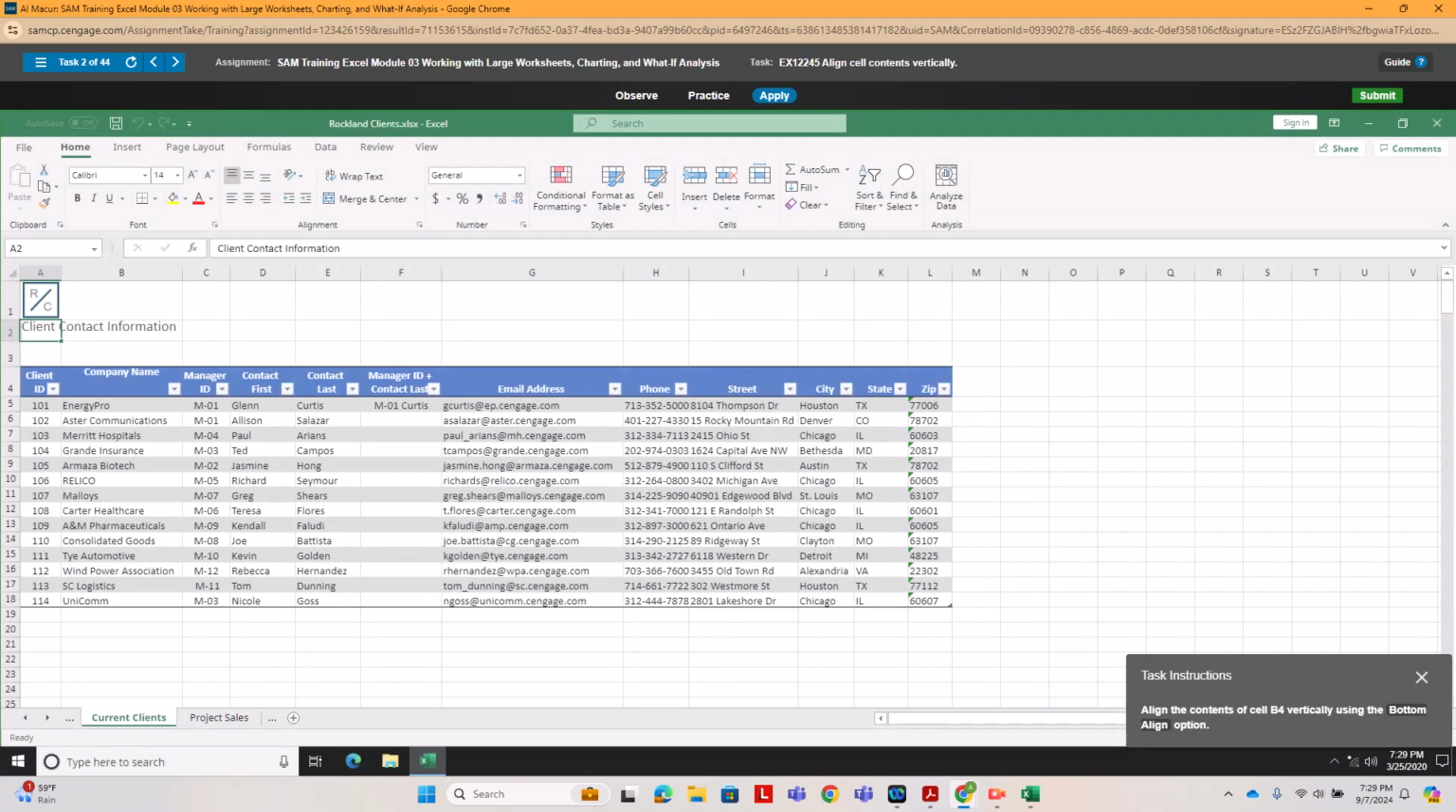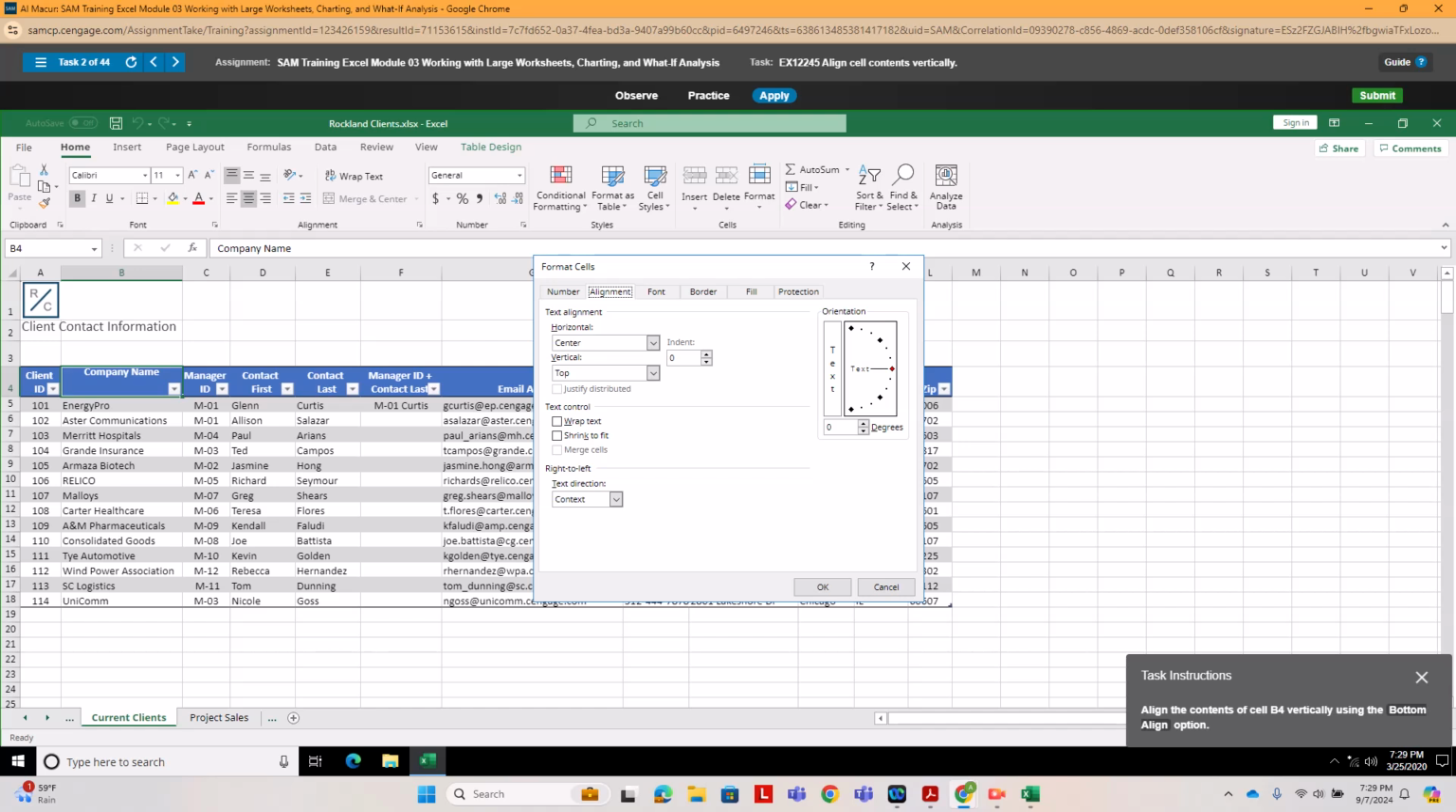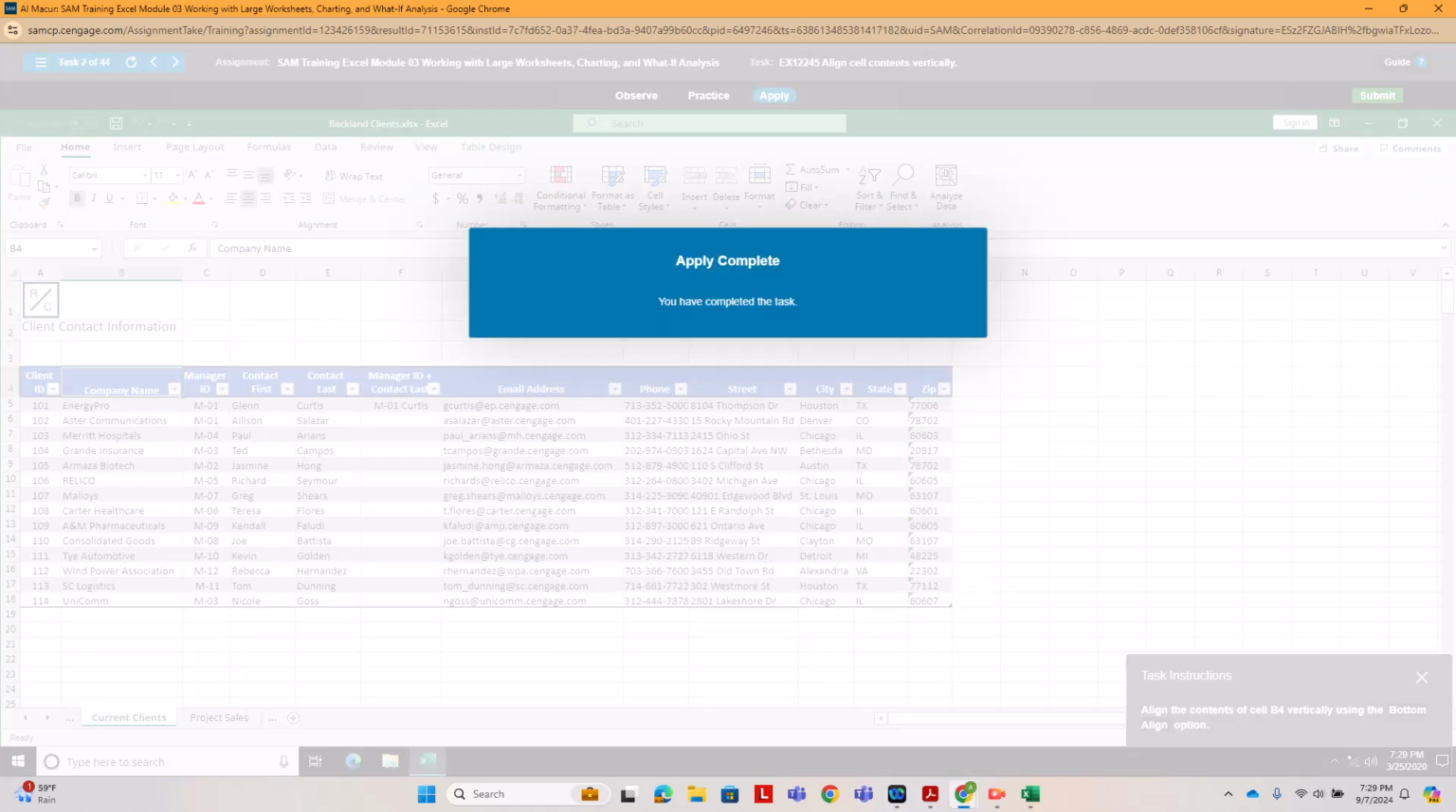Our next task is to align cells vertically, so we're going to go in that same menu. So we want B4 this time. I'm going to explode it here so you can see another way to get to that menu. And under vertical text alignment, from top, I'm going to change to bottom and OK.